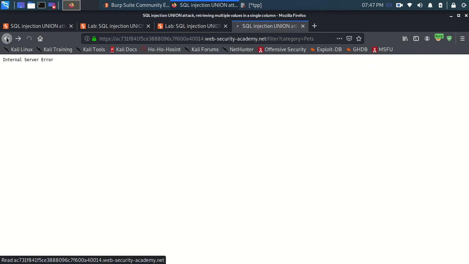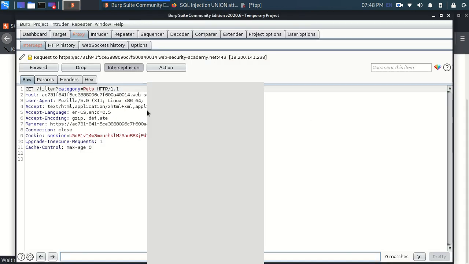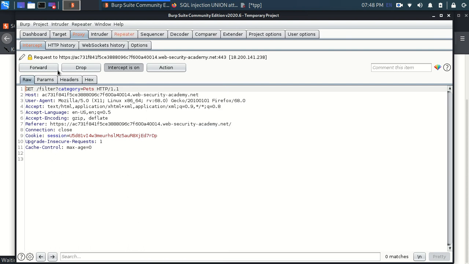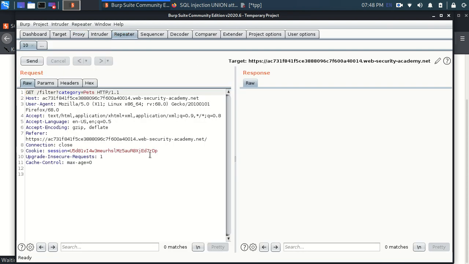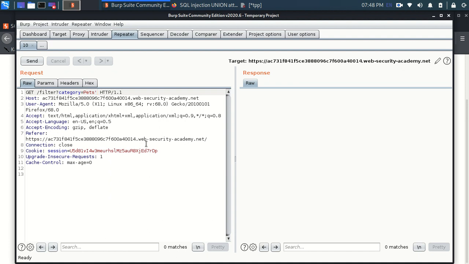Now I'm just going to get started. I'll turn my interceptor on and reload this, and I'm going to send this request to the repeater and turn the interceptor off. Over here I'll first check the number of columns with a dash, UNION, SELECT, NULL, comma, NULL, dash dash.